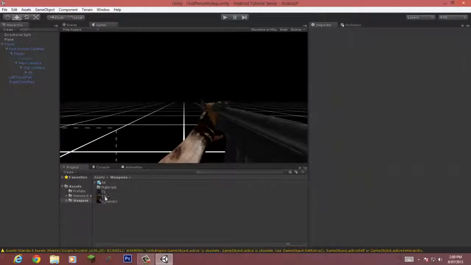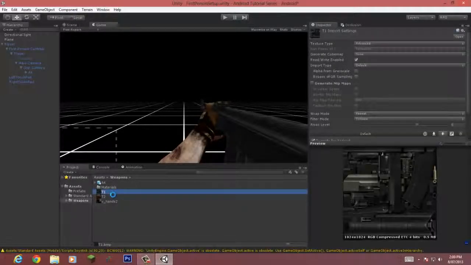So now that we've done that, we want to duplicate it. Control D, to anyone who does not know. And we want to rename this T1 underscore normal. So I want to generate a normal map. There are a couple of ways to do it.